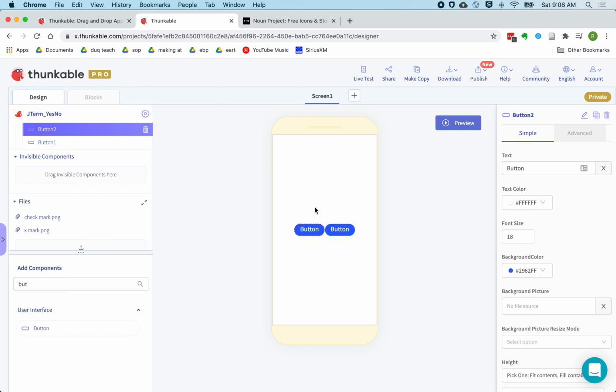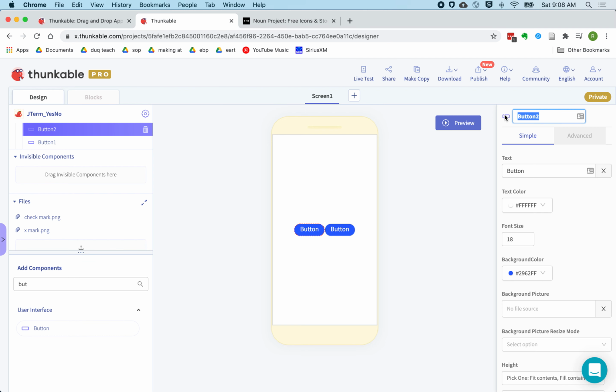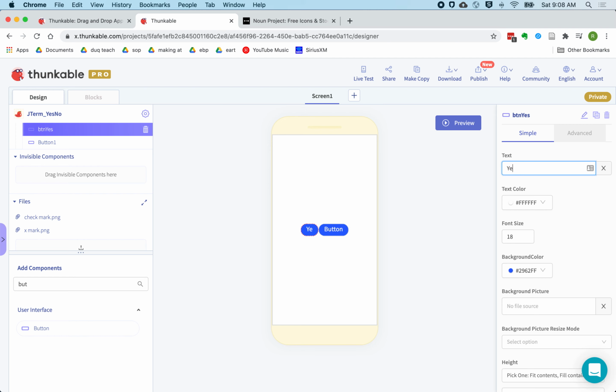Now, when I add components, and this is something I encourage you to do, there's no rule about how you have to name these components, but when we get into more sophisticated, more complicated apps, it's really helpful to be able to keep track of what everything is if you have descriptive names. And the convention that I like to use is to start with some sort of abbreviation that lets me know what the component is. So in this case, a button, and then something about what I expect it to do. So this is going to be my yes button. It's going to say yes when I press it.